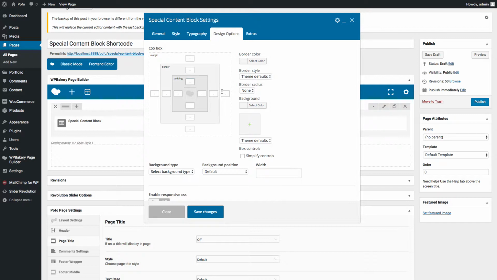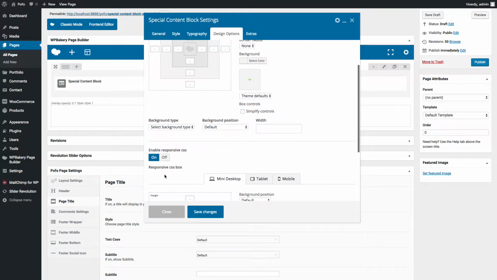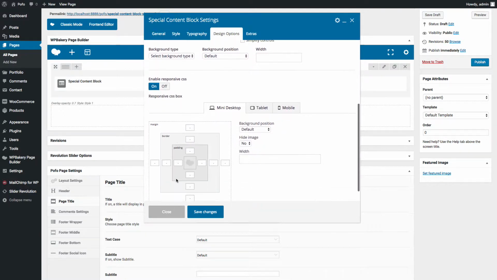Design options tab. Here you can manage margin, border, padding, border color, border style, border radius. You can also set background color, or you can also upload background image. If you have uploaded background image, then you can manage background image properties like background type, background position and width. If you want different design settings for different devices, then you can switch on enable responsive CSS box. You can add different values for different devices like mini desktop, tablet and mobile.